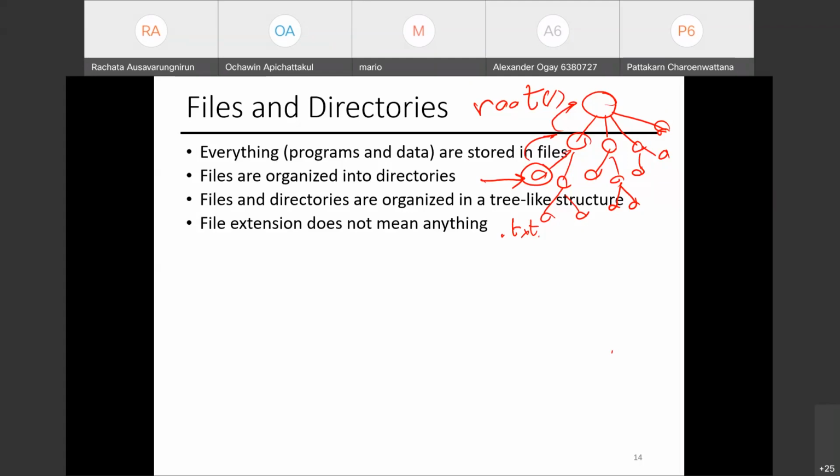So what if I change some image file that has the JPEG format, and I change it to PDF? What will happen if I double click on that? It will try to use Adobe PDF to open an image file, and it will say, hey, this is not a PDF format, I cannot open that.